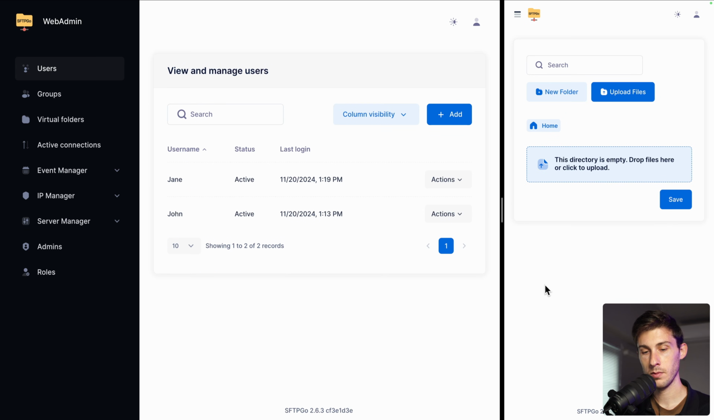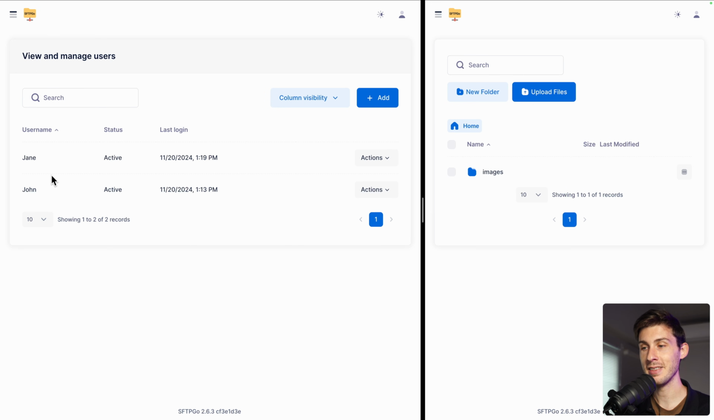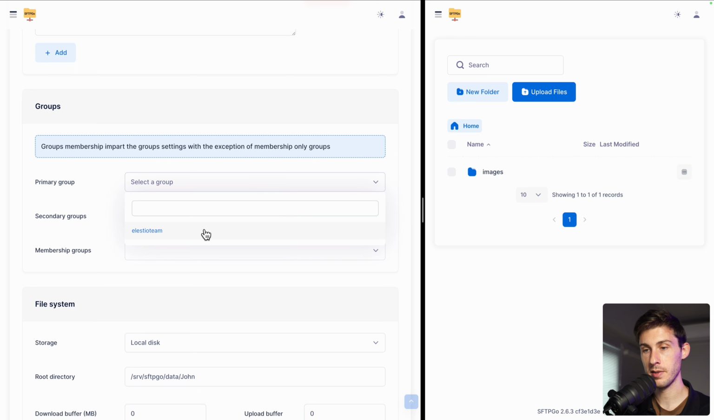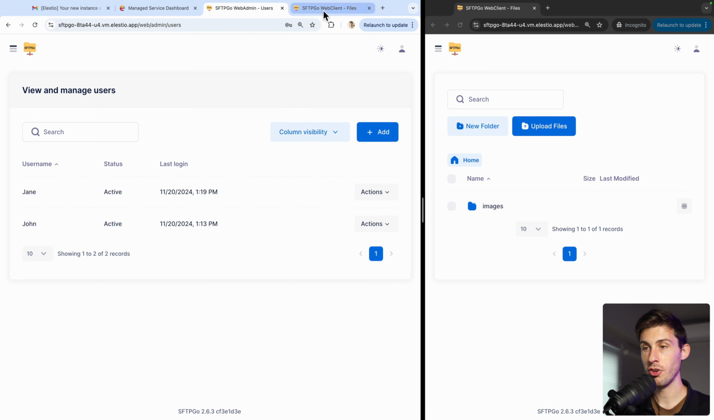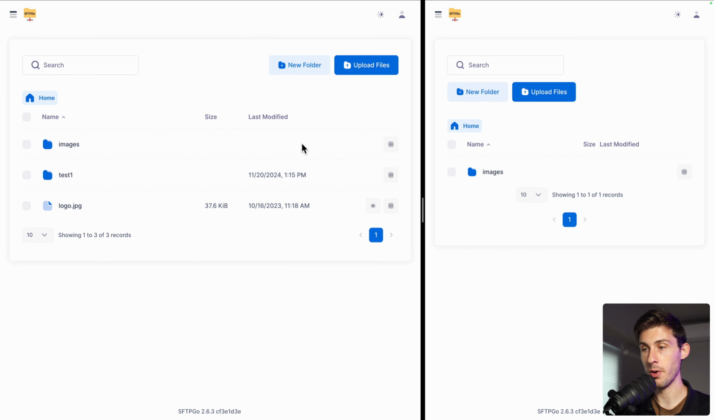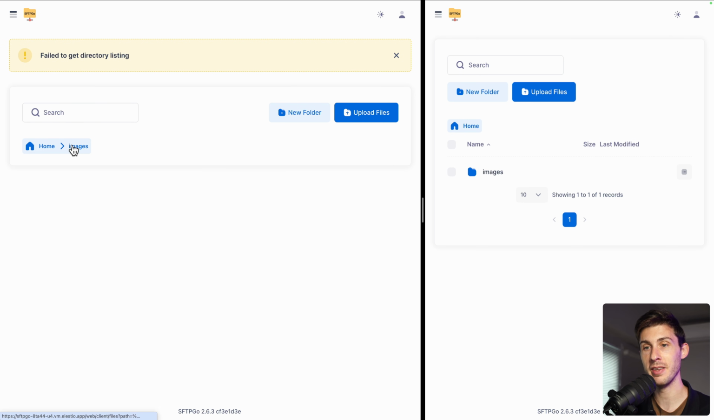Let's save. Now if I reload on the right, Jane account has access to images, but John isn't in the group yet. So let's edit it too. Scroll down to groups, Elestio team, save, switch to the right tab and reload. Now both of our users have access to this folder named images. That in fact is the resources folder of our SFTPGo.